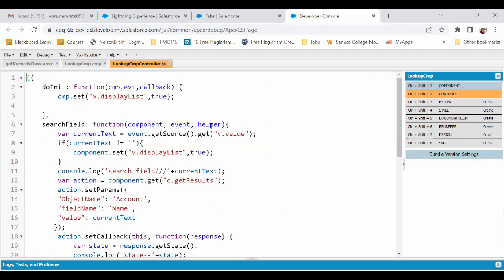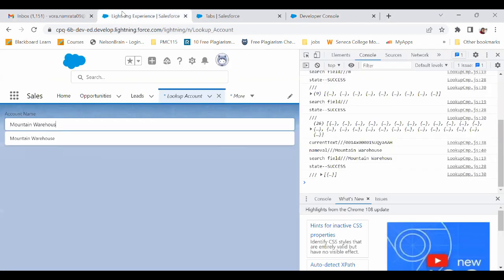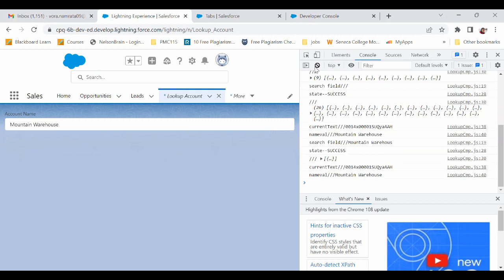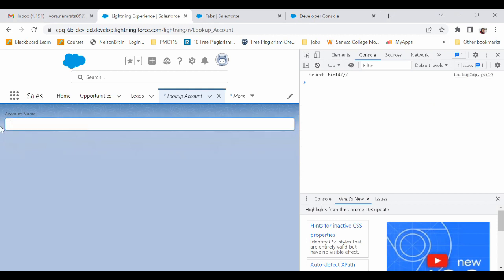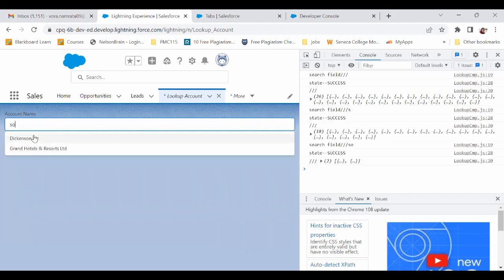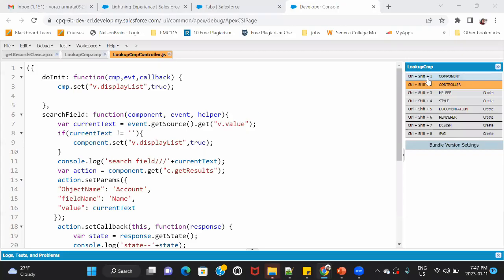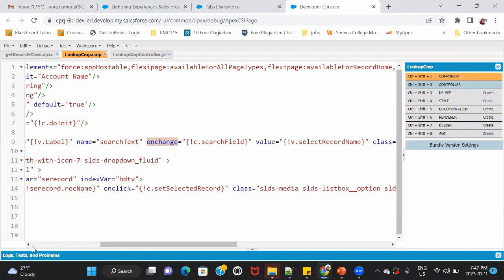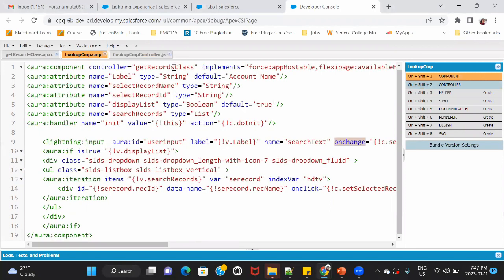So what am I doing in the search field? When I get some value, I'm checking that if it's not equal to blank, then I'm making the display list back to true. So that's why, let's say I select this one. Now I remove it. Now because it's blank, it won't show the list. But if I type again, that's when the display list is made true. So this is the entire code.